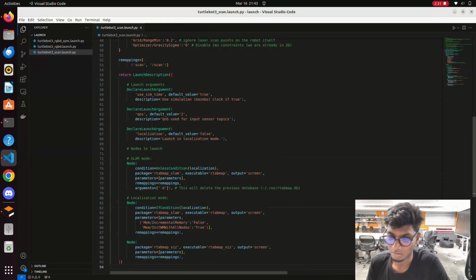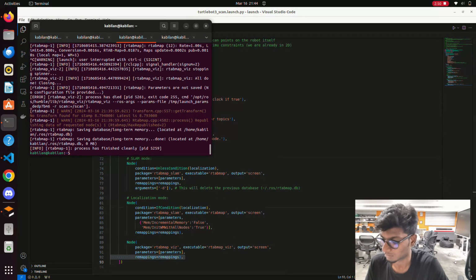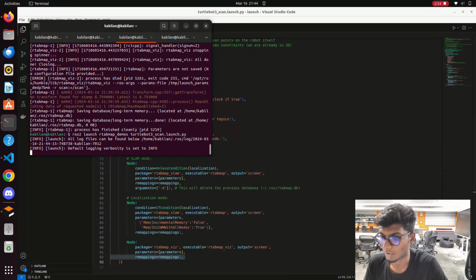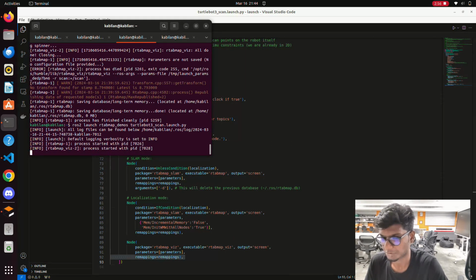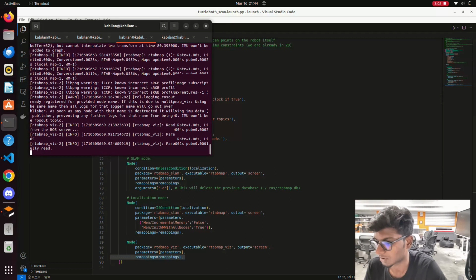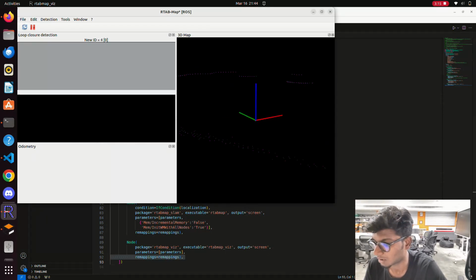Next, the node: we need the output on the screen. The package is rtabmap_viz, the executable is rtabmap_viz, and the output is screen. The parameters, we already imported the scan information. Now to launch, run ROS 2 launch rtabmap_demos turtlebot3_scan.launch.py. This will launch the RTAB-Map scan information. You can see on the screen that the 2D point cloud information is available. This is the TurtleBot world and this is the TurtleBot.